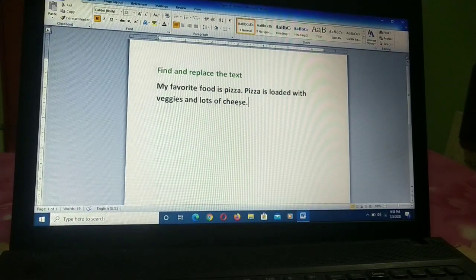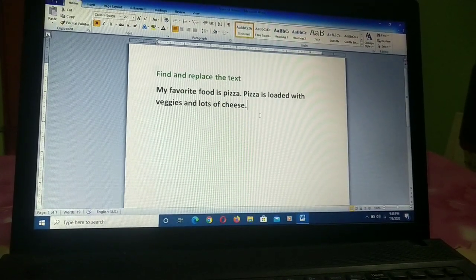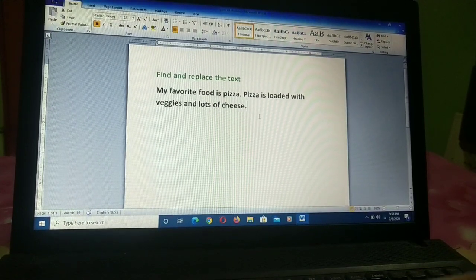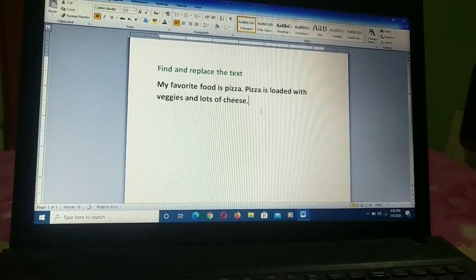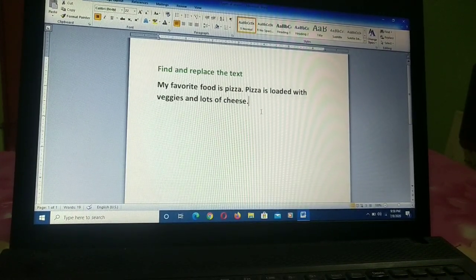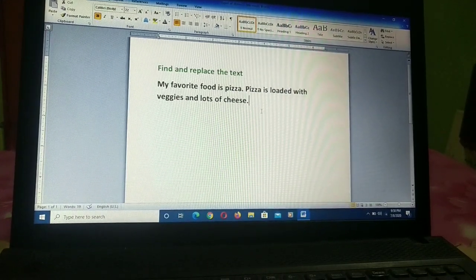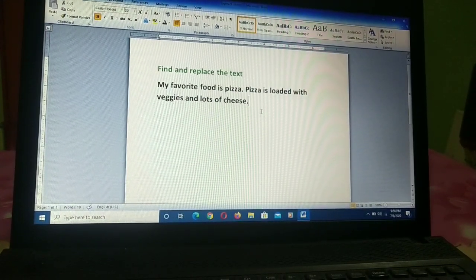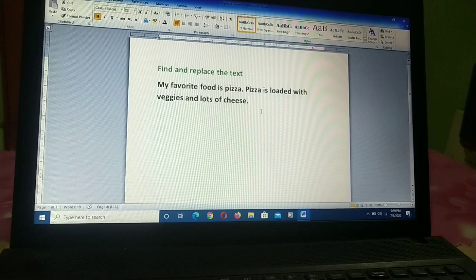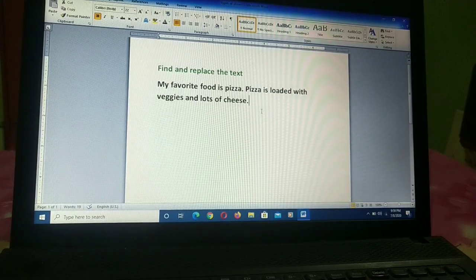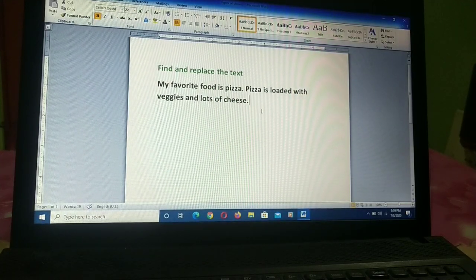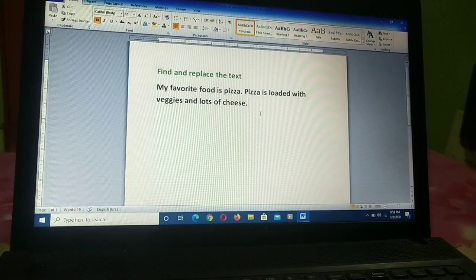Okay children, now come to the next paragraph. Find and replace the text. You must have seen the Three Idiots movie, children. Aamir Khan changed the script which was written for Chatur. He replaced one word all the time.